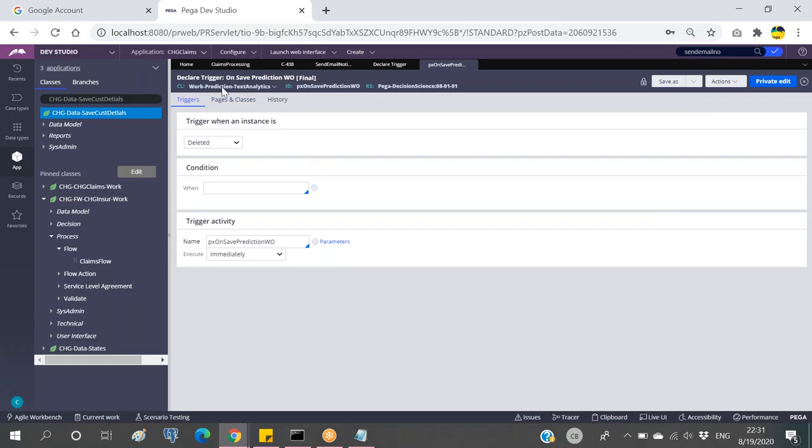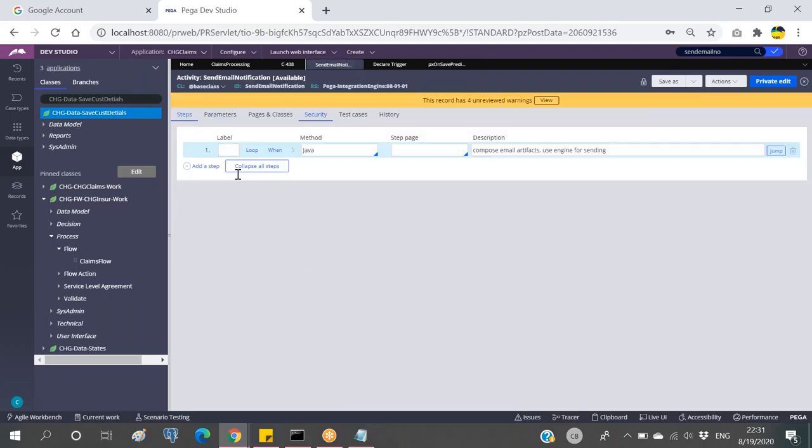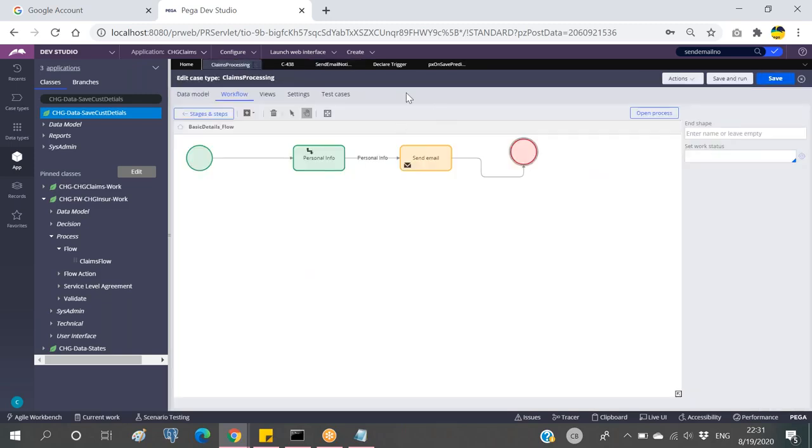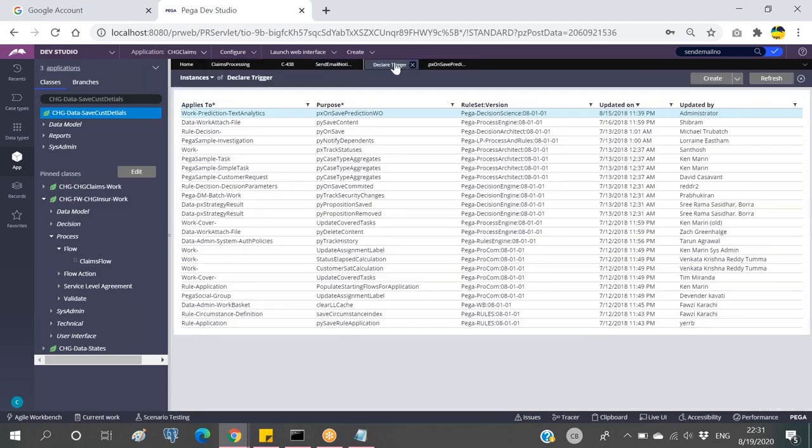So whenever this trigger rule is getting triggered, it has to run one activity, and here we can go for the send email notification activity. Here we can have one customized activity, and there we can pass all the necessary parameters required, and we can have this email sent. So, clear, right? We'll discuss this declare trigger and the send email notification activity tomorrow. Clear? Any doubts?